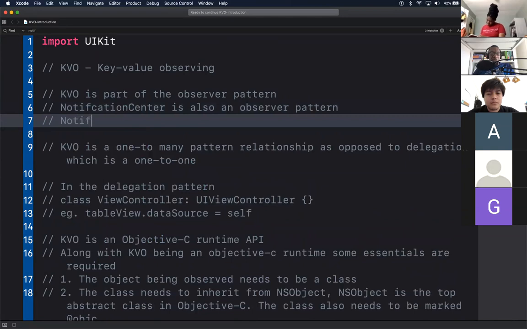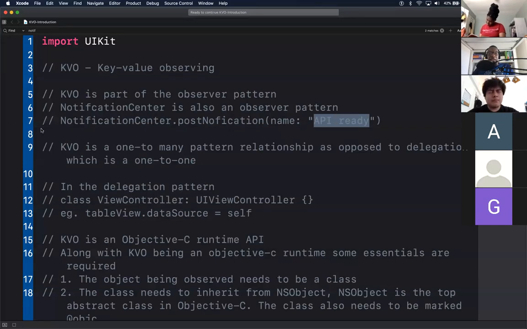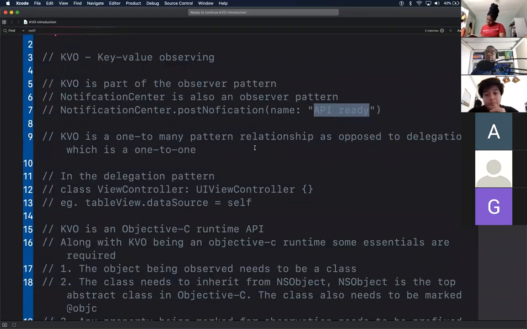It would be like notification center. The syntax is not exactly this, but something like post notification, and then you give it a name, like API ready or something like that. And anybody who's listening to changes for that name gets updates. Again, the syntax is very similar to our keyboard handling syntax, where there's a name, remember, like keyboard will hide. Just know that it exists, and I'll show us what it looks like. But as far as one to many, it's notification center or KVO. Okay. Cool. Does that answer your questions? Yeah. Sure? Yeah. Okay.